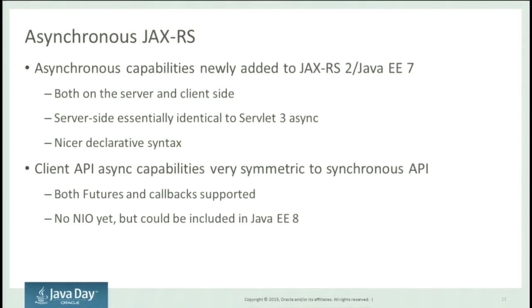Okay. JAX-RS similarly has asynchronous capabilities as well. On the server side, the asynchronous capabilities in JAX-RS are very, very similar to the asynchronous capabilities built into servlet, actually. It just has a slightly nicer declarative syntax.